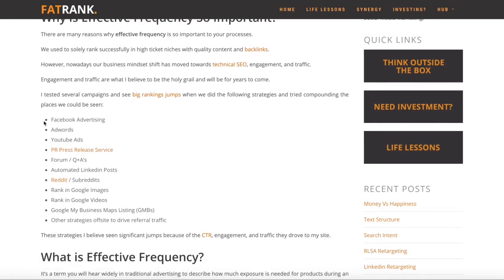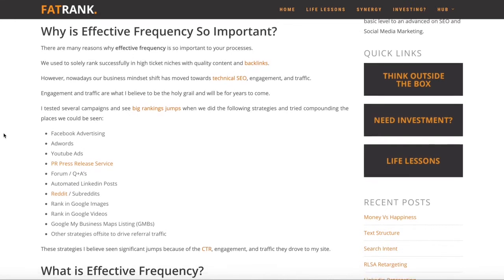This is doing things like Facebook advertising, Google AdWords, YouTube advertisements, Reddit and subreddits, ranking Google images, ranking Google videos, obviously ranking Google organically, maybe doing PPC campaigns. There really are so many different ways to carry out effective frequency for your product or service. Now the key is to do it to the right people, and obviously retarget the people who maybe were interested in your product, or target a demographic that you know will be interested in your product, as this will only increase your success rate moving forward. But that's essentially what effective frequency is.